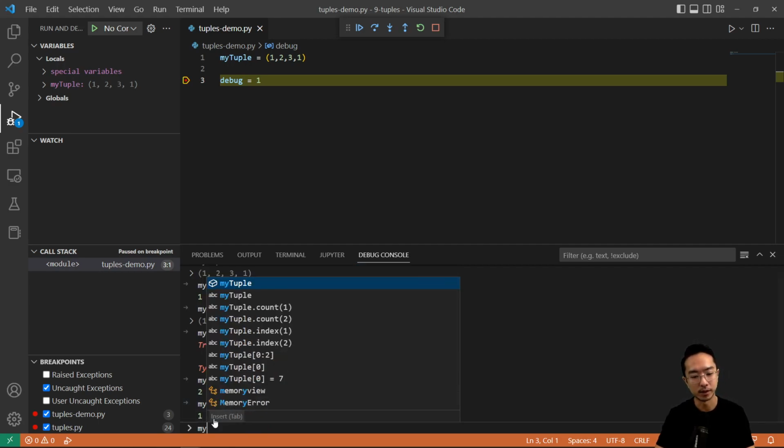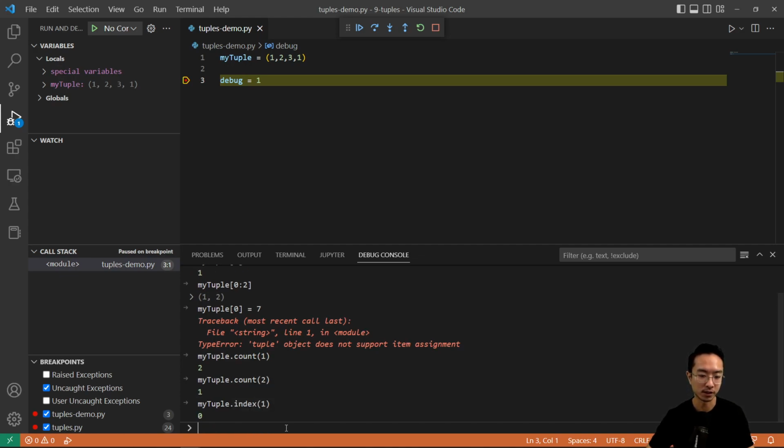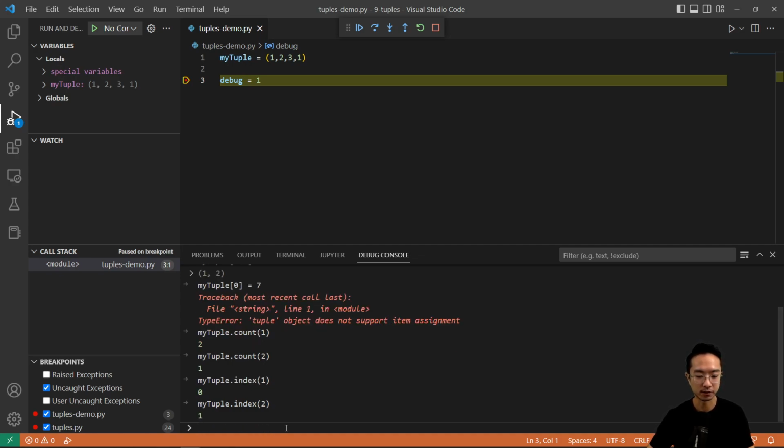And then my tuple has the index function, which will tell you the first index where the value shows up in the tuple. So the first index that 1 shows up is the 0th index, so it's the first place. The first location where 2 shows up is index 1, since counting starts from 0, which is the second element, and so on.